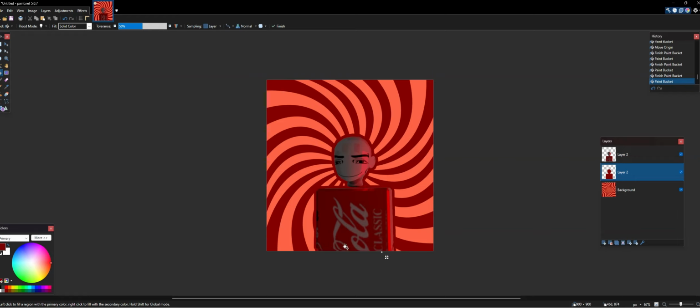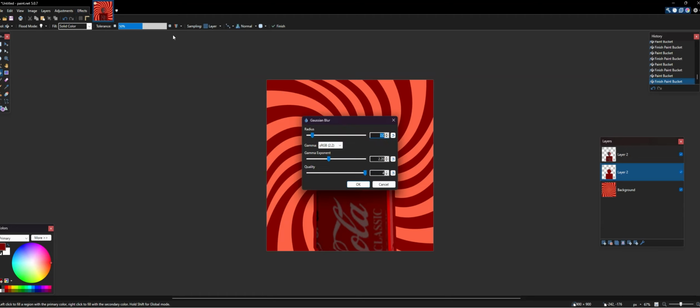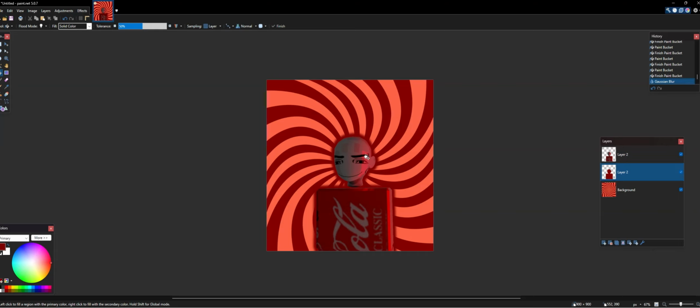We can add a little blur to the background. So now you want to go ahead, click blur, Gaussian blur, and radius. Make it however you like. I usually like it in the 15s. And now we have a little background. So go ahead and flatten this.